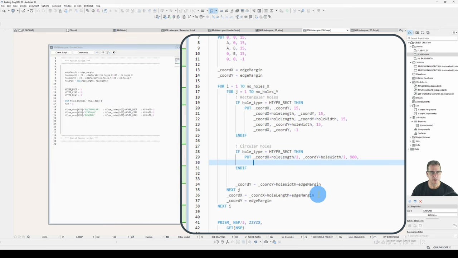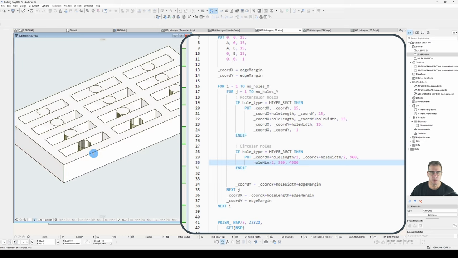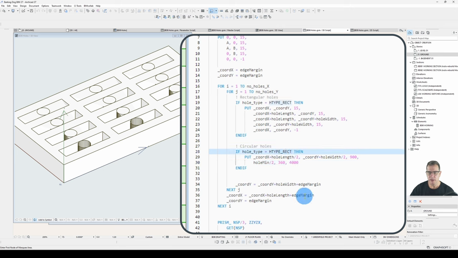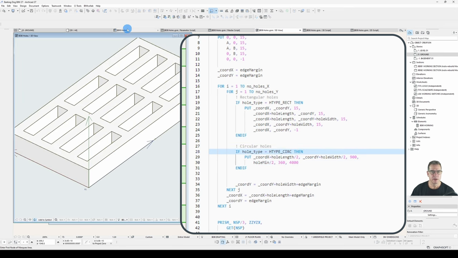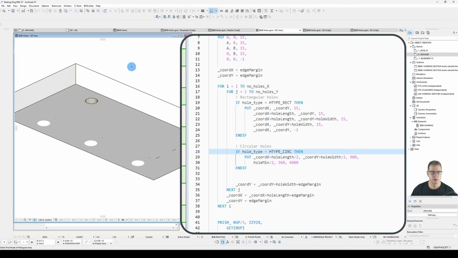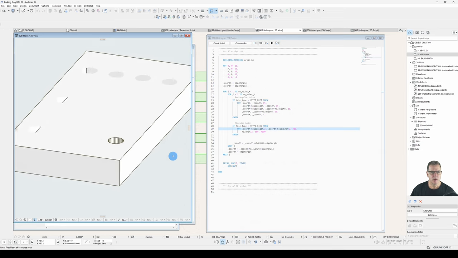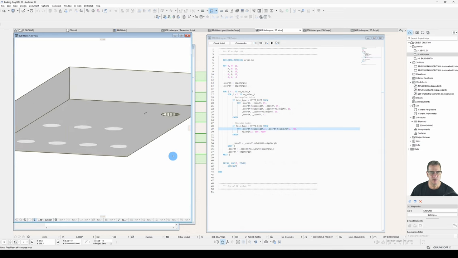Then we have our radius. So hole min. Right, that should work. Check script. It's okay. 3D view. It doesn't work. Why doesn't it work? Ah, hole rect. Let's change this to circular. So the holes are there. You can see just that the holes are there.